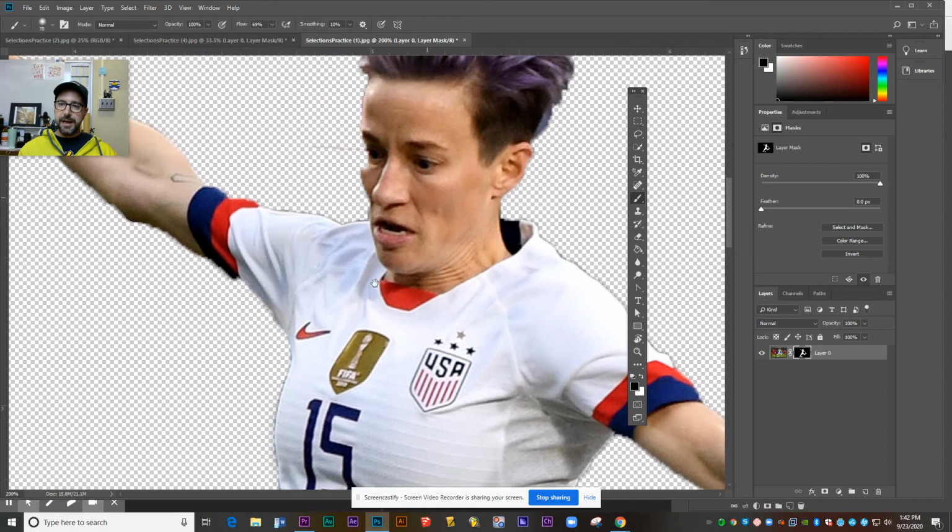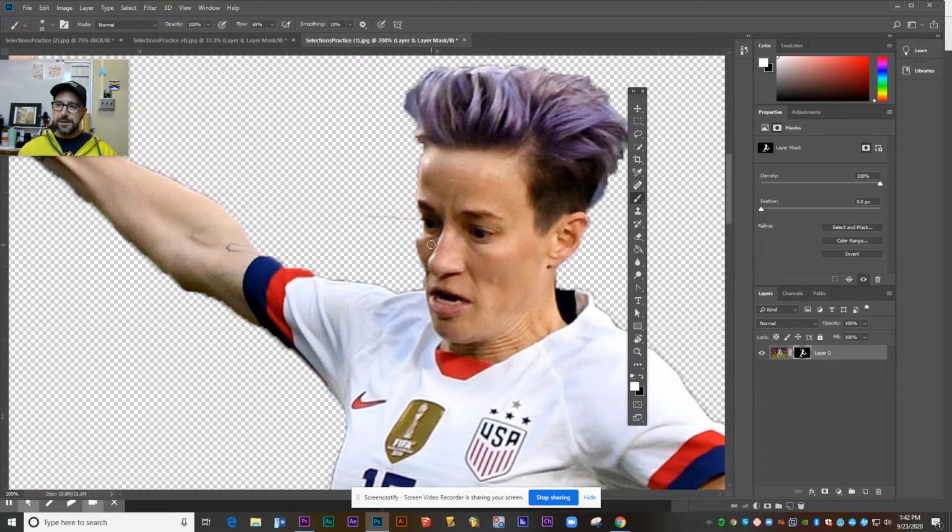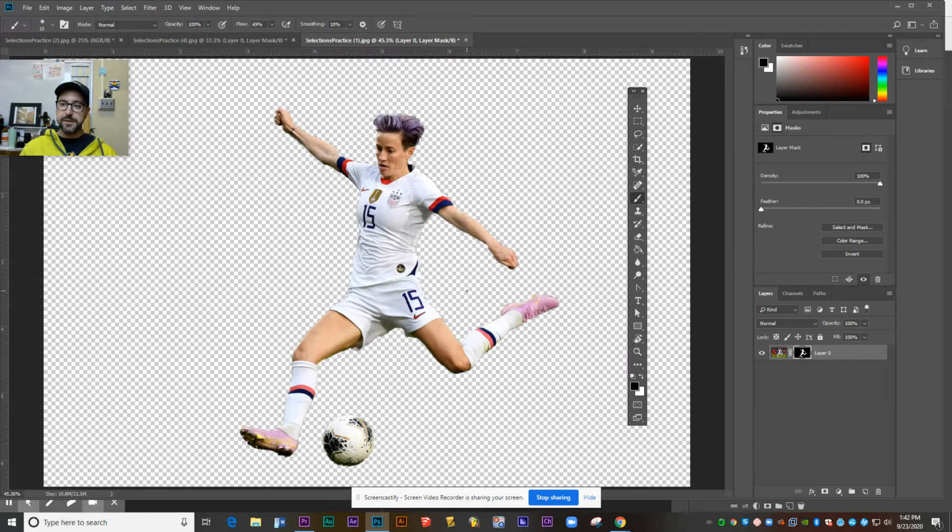If there's little areas of the mask that look kind of funky, like her sleeve right here, I'm going to switch to white, make my brush a little bit smaller, and paint it right back in. So you get nice, clean selections. It also looks like I erased part of her forehead and face right here, so I'm just going to put that back in. And then I'm going to take my black and clean up any little weird edges I see there. Now this is a pretty good selection.